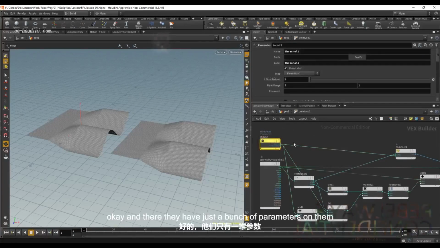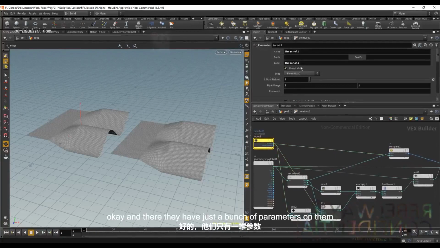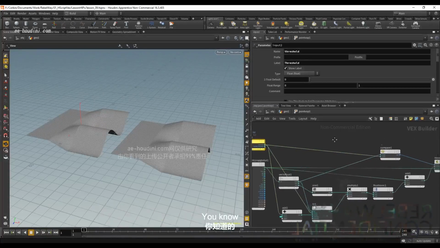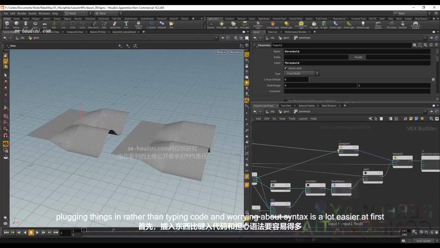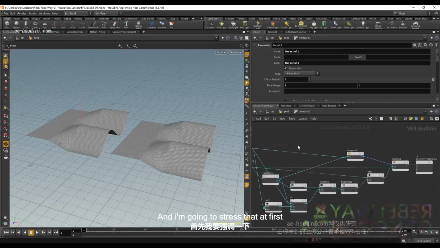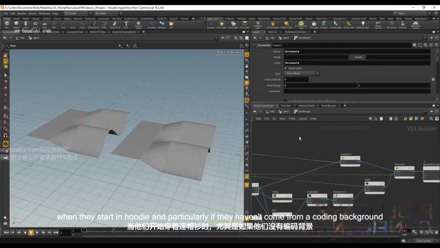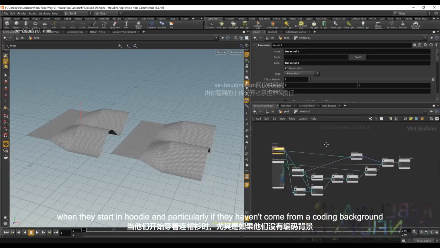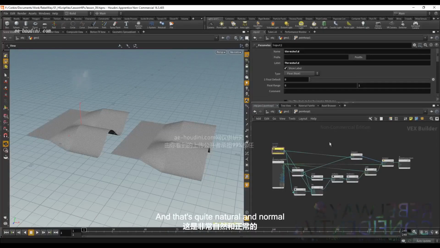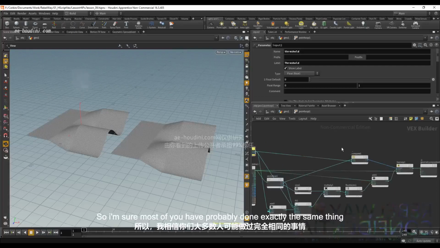It's nodes, and they have just a bunch of parameters on them. It's easier to understand the flow of data because you can actually visually see what is feeding into the next thing, the name of each input. Plugging things in rather than typing code and worrying about syntax is a lot easier at first, okay? And I'm going to stress that, at first. Most people when they start in Houdini, and particularly if they haven't come from a coding background, are going to use VOPs but are going to avoid VEX. That's quite natural and normal. I'm sure most of you have probably done exactly the same thing.